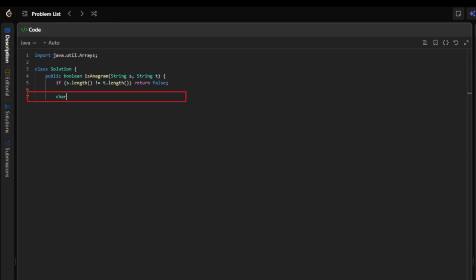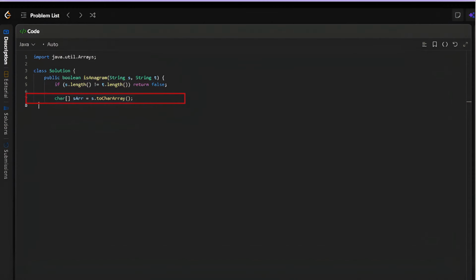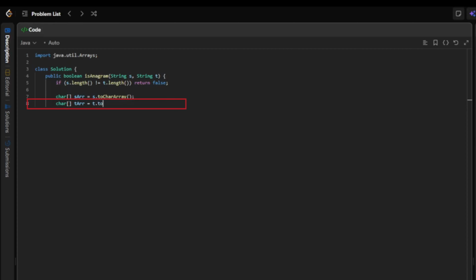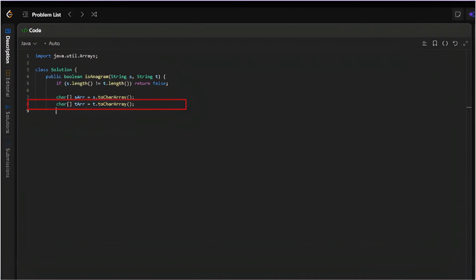We convert string s into a character array called sr. This allows us to sort the characters since strings themselves can't be rearranged directly. We do the same for string t, turning it into a character array called tr. Now both strings have a form we can process.